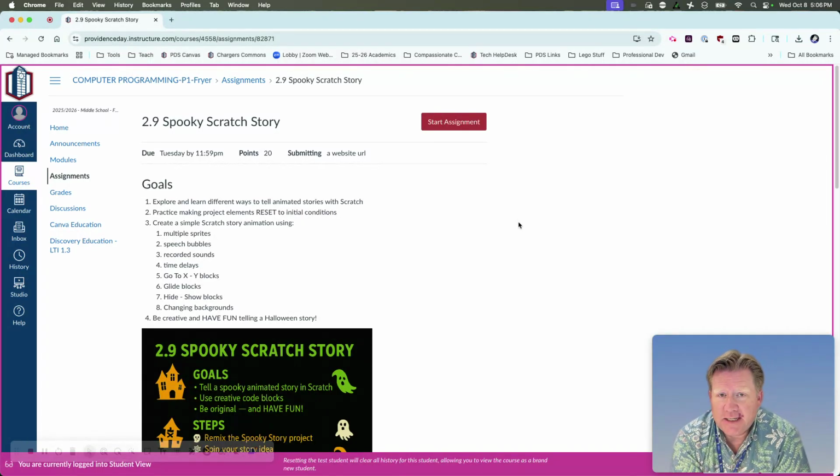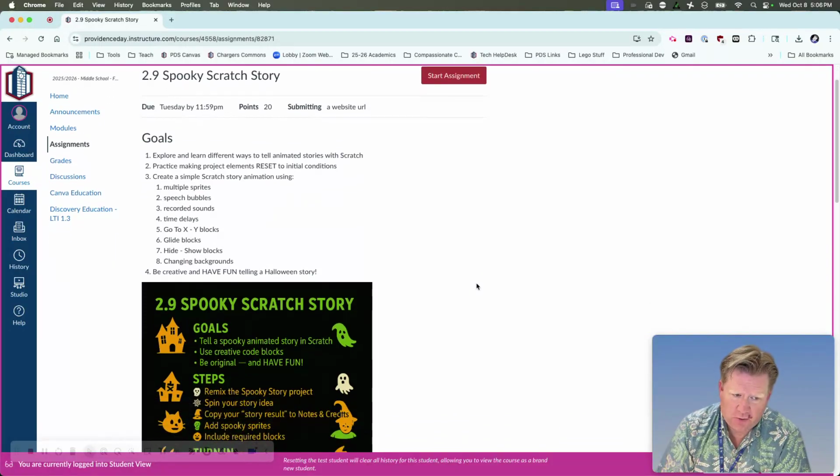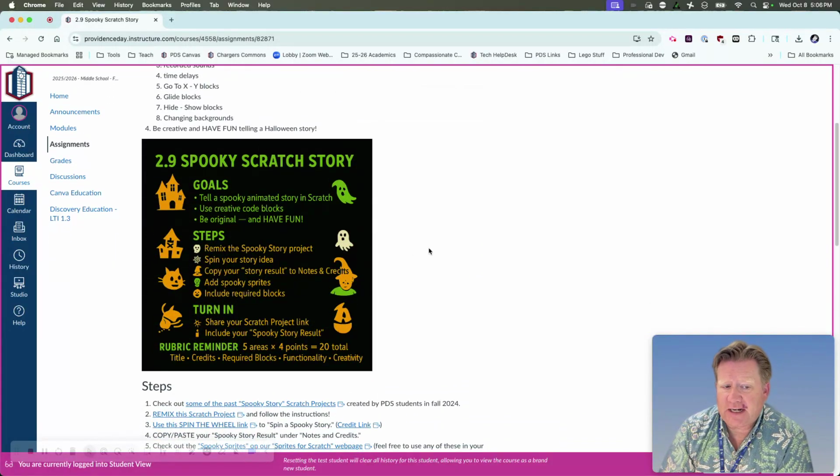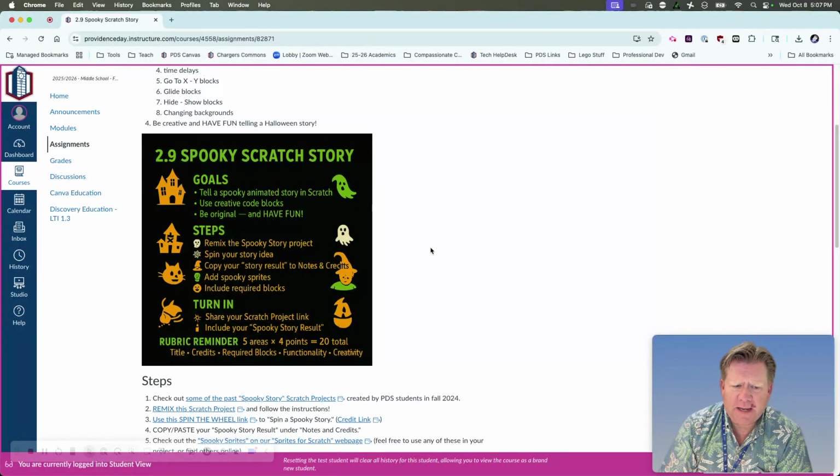Today I'm excited to introduce to you your spooky Scratch story assignment. It is wonderful you're taking this class in the fall because I don't do this in the spring, since we don't have Halloween in the spring, but we do in October, and so here we are for the Scratch story. I have created a little infographic that summarizes the main points for this.